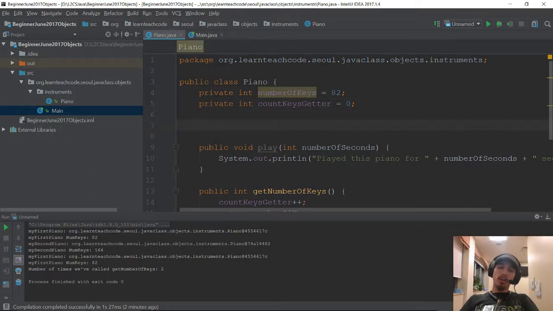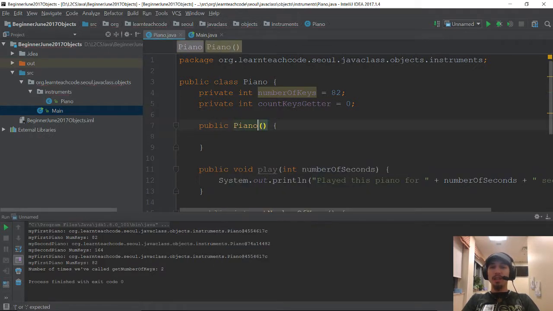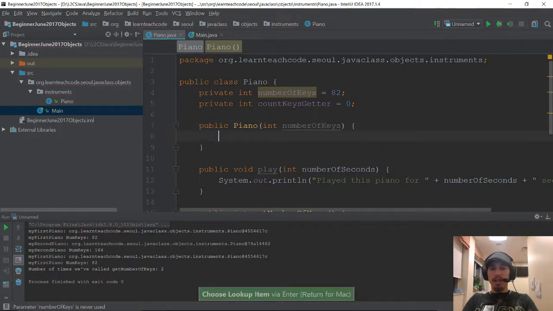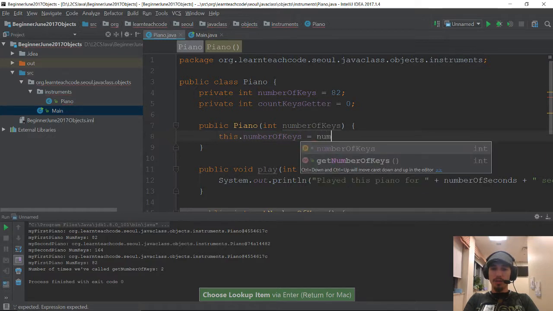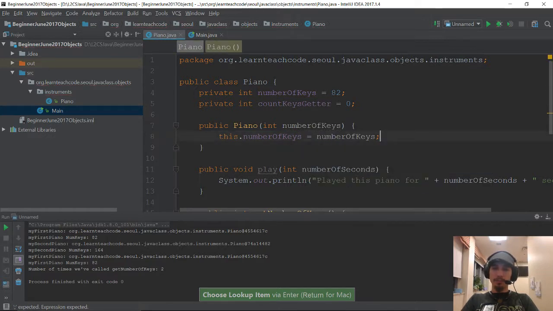The way it works is you can basically just do public Piano. And in this case, just like before, it's going to take in some number of keys. I'm going to say this.numberOfKeys equals numberOfKeys. Okay?